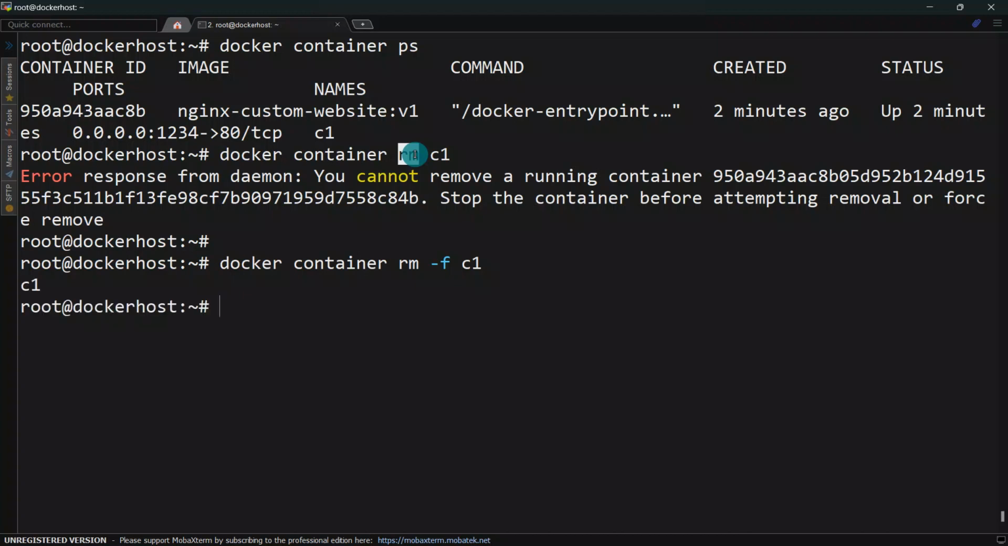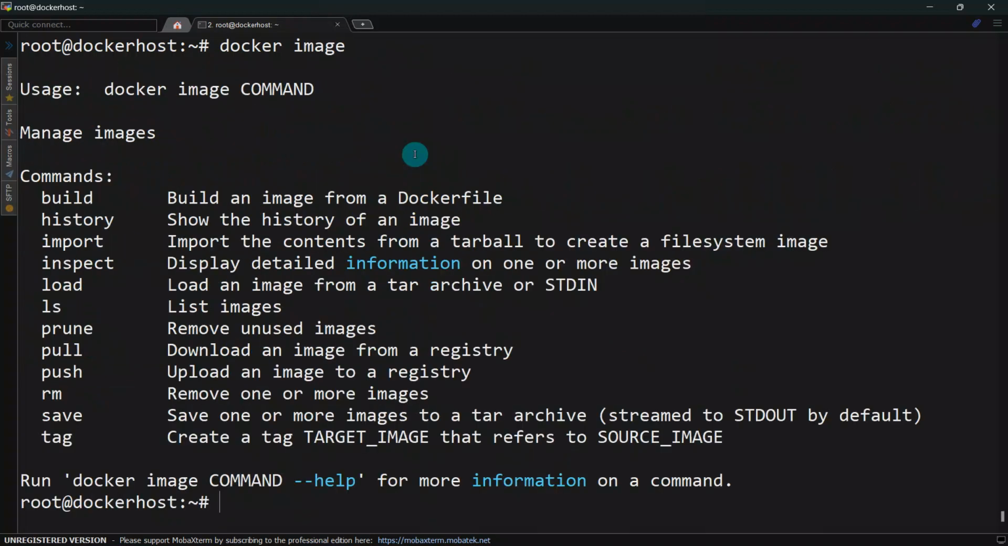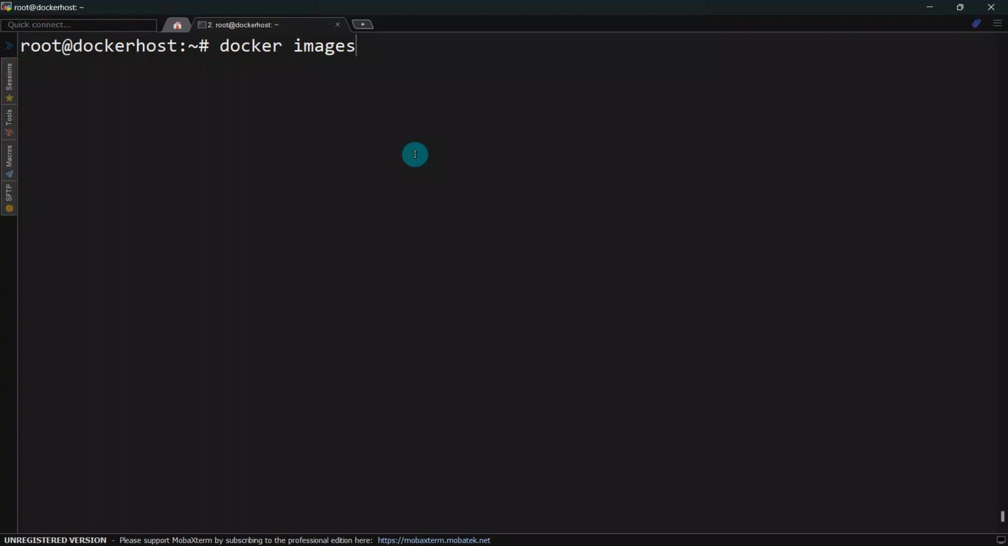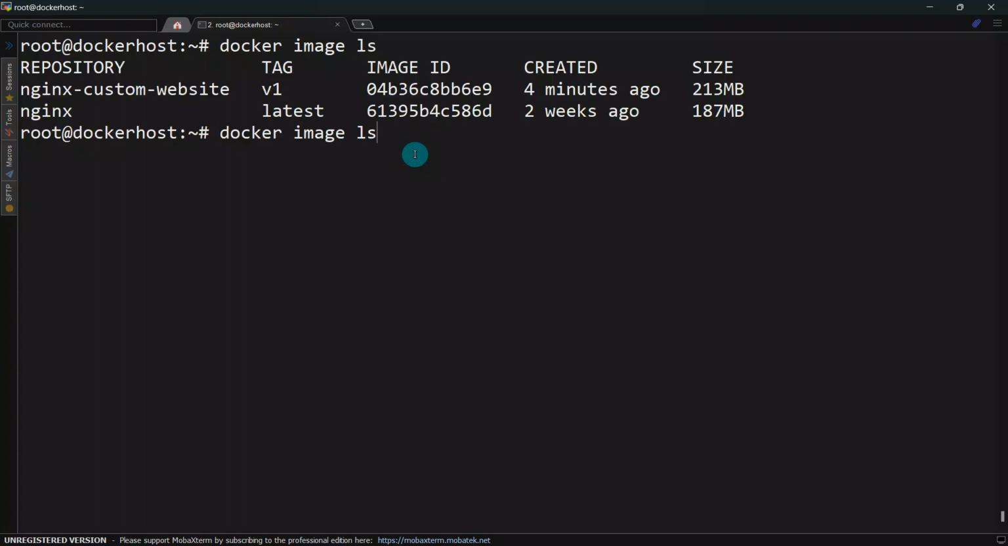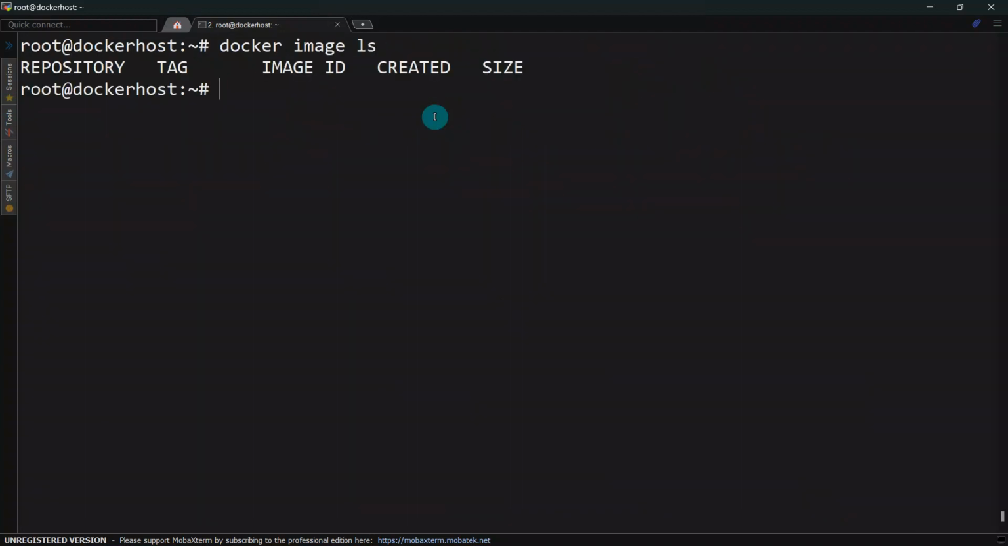Once you are done with this, let's see, do we have any container? No. Any images? We should have two images. Docker image ls. Okay, these are the two images, and let's delete both. You can provide the repository name, this one, or directly provide the image ID. Both are okay to delete an image. So we don't have any image over here now.